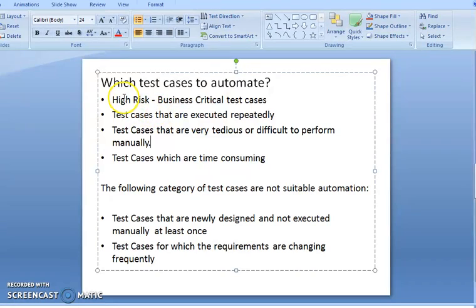These are the 4 points where automation is required. Now, which are not suitable for automation? We have 2 different kinds of points. Test cases that are newly designed and not executed manually at least once. Test cases for which the requirements are changing frequently. At that time we do not use automation.